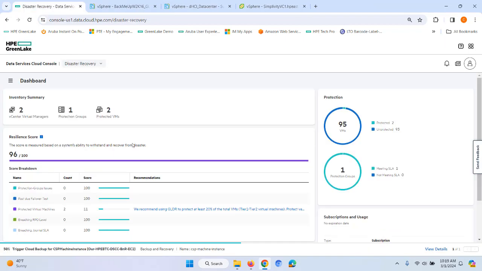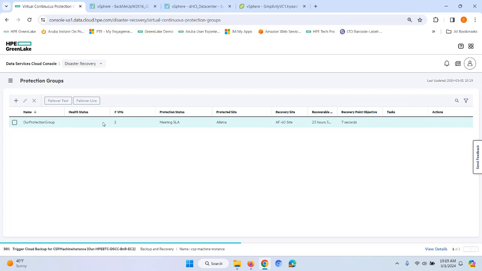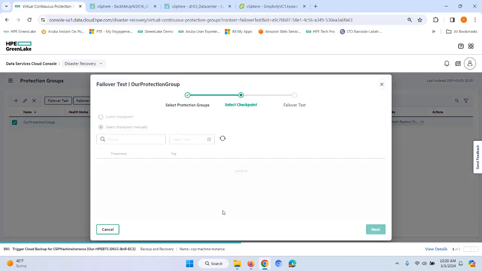Let's go back on over into our disaster recovery solution here, and let's go take a look at the protection group that has these two virtual machines in it. So I go over here, I go down to protection group. We can see it's created. We can see the two virtual machines. We can see it's meeting SLA. So what I am going to do is we're going to put the check mark here, and I'll click failover test.